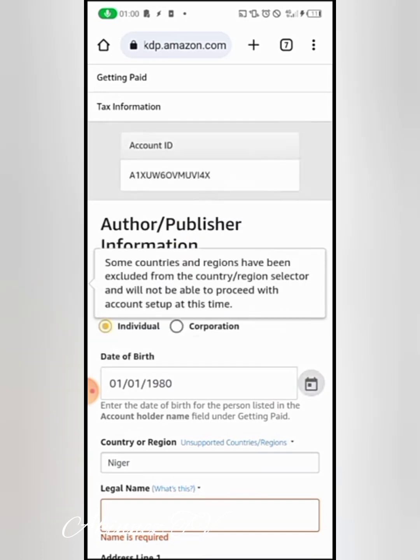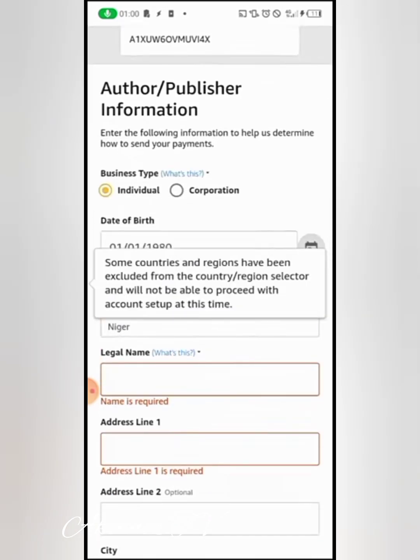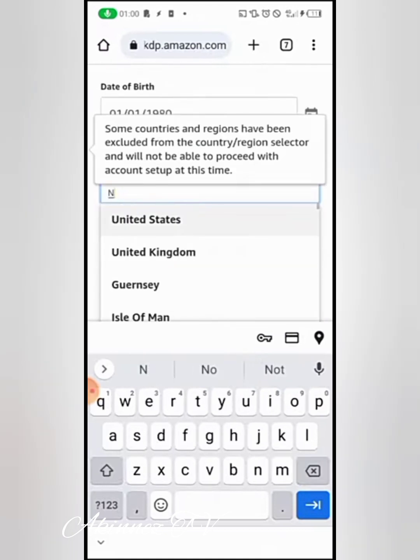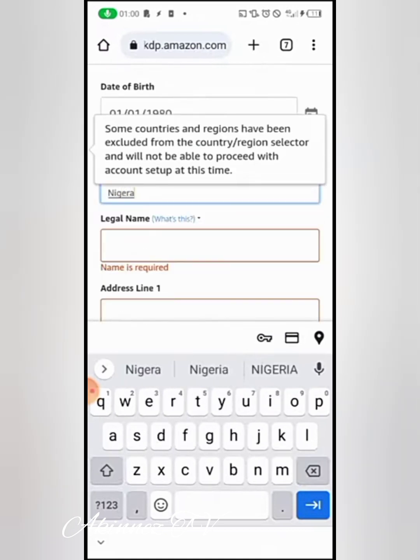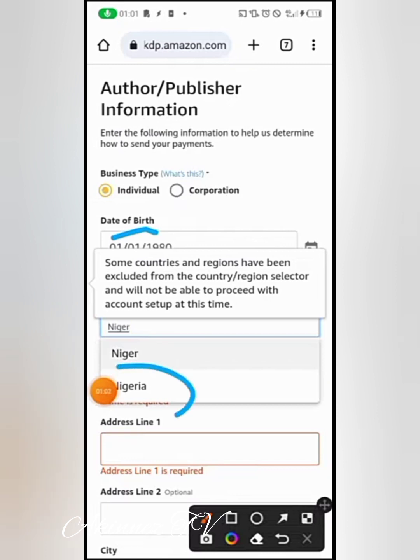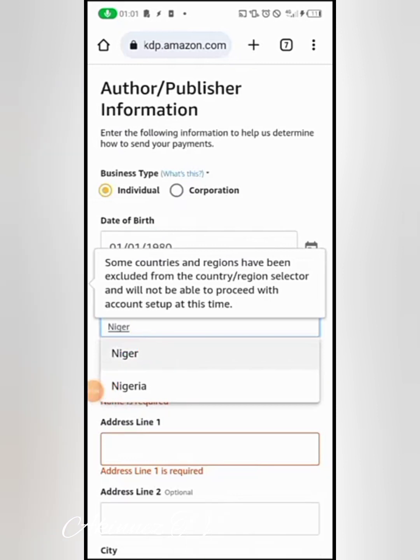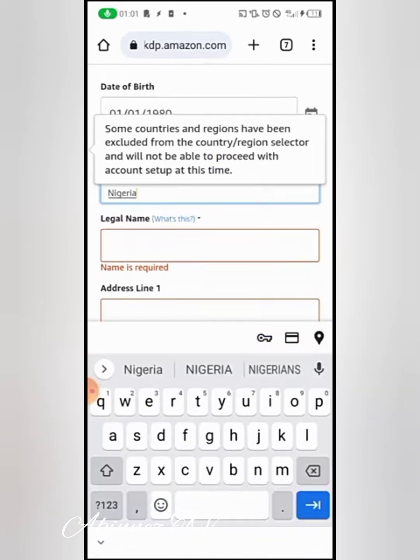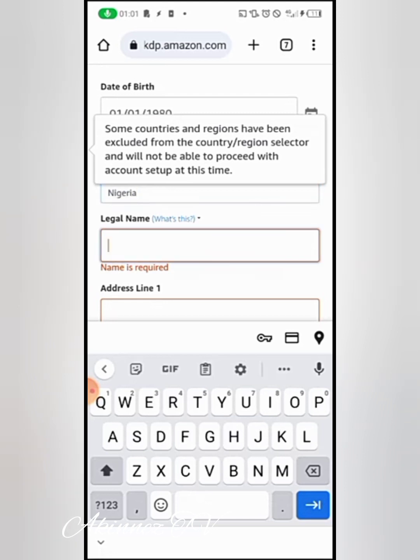So after choosing the year, you write in your country and make sure you click on Nigeria. Don't just write it, make sure you click on Nigeria. Then you put in your legal name. After putting your country, you put in your legal name, your full name.